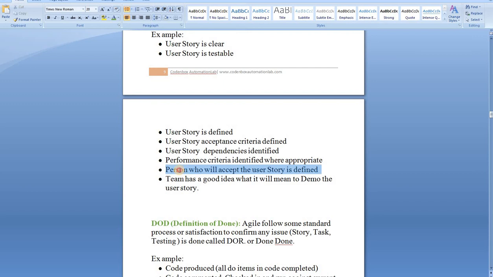Who is going to work on this specific user story has to be assigned. The team has a good idea what it will mean to demo the user story. So at the end, as I said, when the sprint is done, there is a sprint review. So the team has to have an idea, specific for a story, of what will be shown as a demo to the different stakeholders during the sprint review meeting.